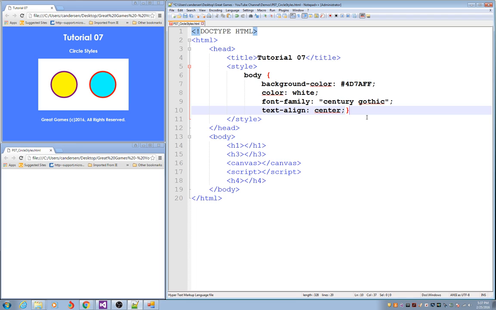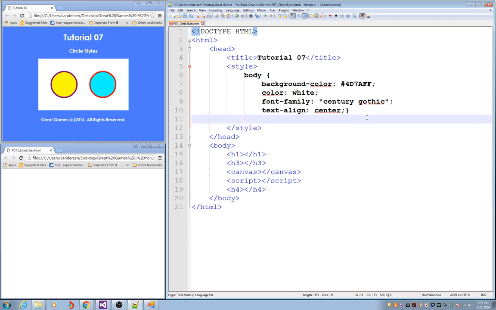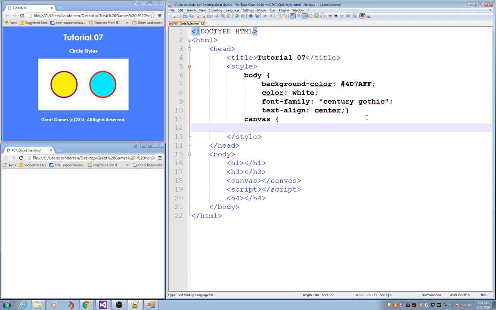Okay. All right, I'm going to come down a line and backspace over, so I'm lined up with body again up at the top. I like to keep all of my text lined up so it's easy to see and read. I'm going to put canvas, and we're going to format the background color of this canvas. So I'm going to use background-color, and I'm going to make the background white.